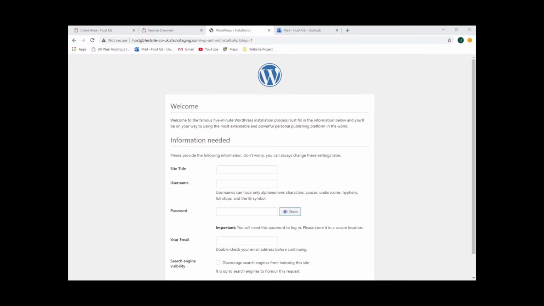We now need to give WordPress some basic details for the installation, the first of which is the site title. For the time being, I'm just going to call my site HostGB Test Site, but you can call yours whatever you'd like. The title can be changed, and in a later video I'll talk a bit about search engine optimization, or SEO, of which the site title will be a part of.